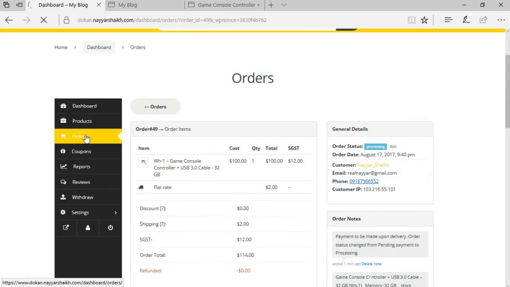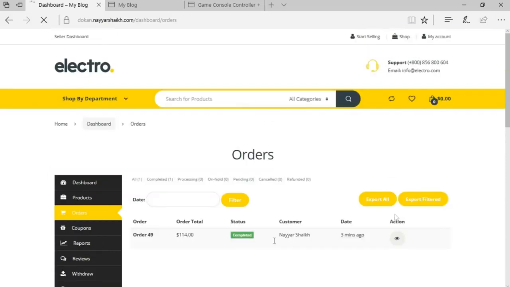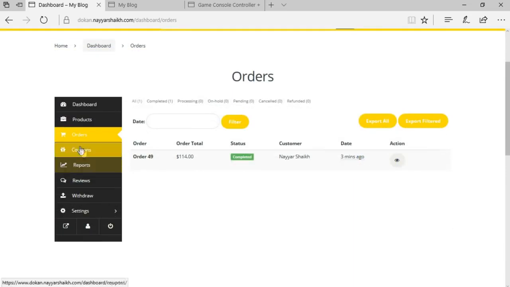Now let's come back to the orders. So suppose once the customer has got the product, what you can do is just click on this button. Okay, now the order status has changed to completed. You have to click on that button only when the customer has received the product. Okay, now let's come to the coupons.